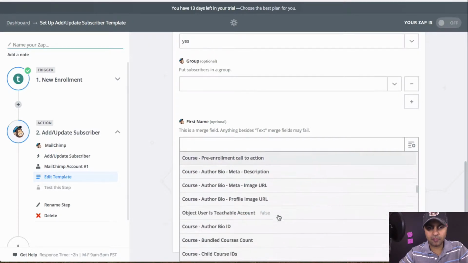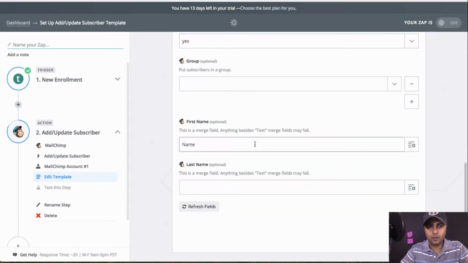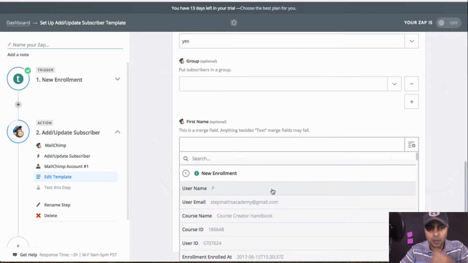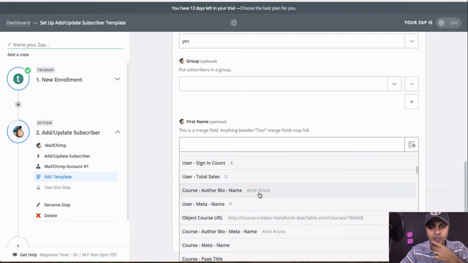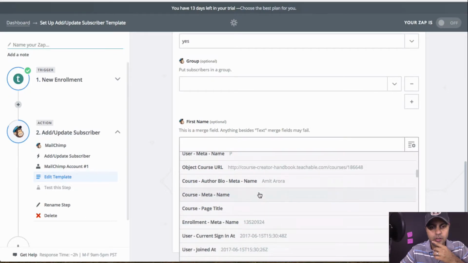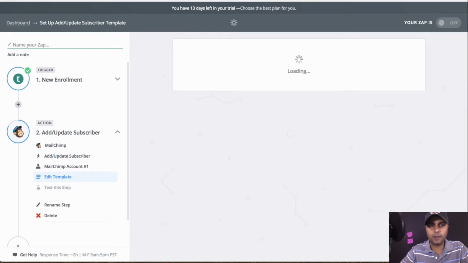Let's see if I can find that information. This is a merge field. Anything besides text merge fields may fail. Username, I don't know if the first name is a name field that Teachable passes to Zapier. Alright, I'm going to leave this blank and continue.